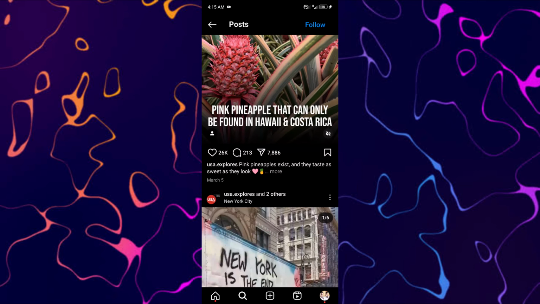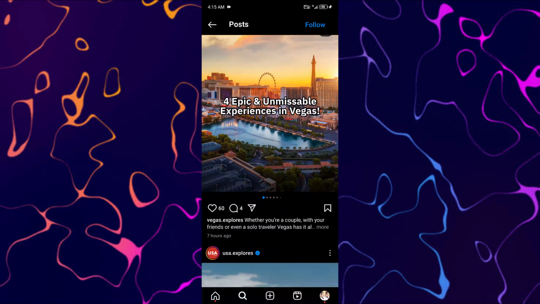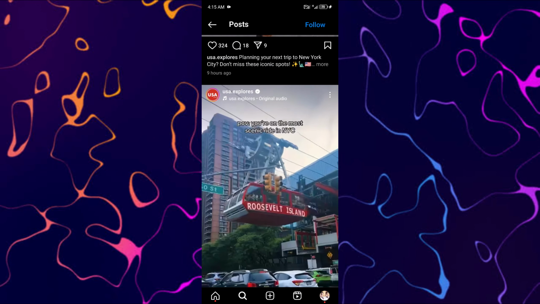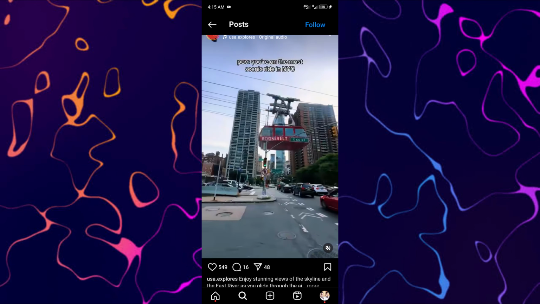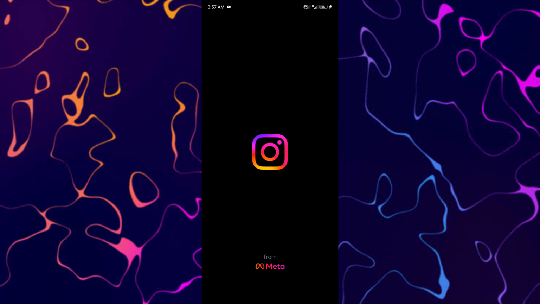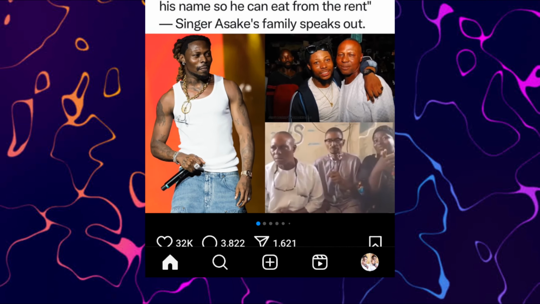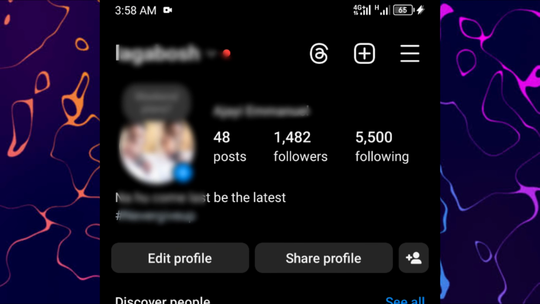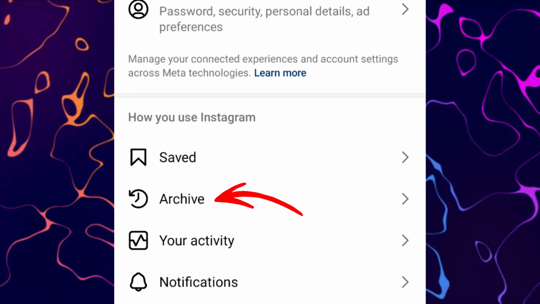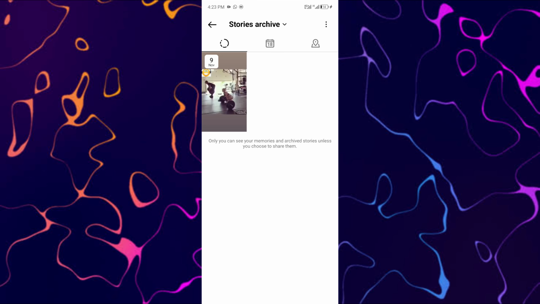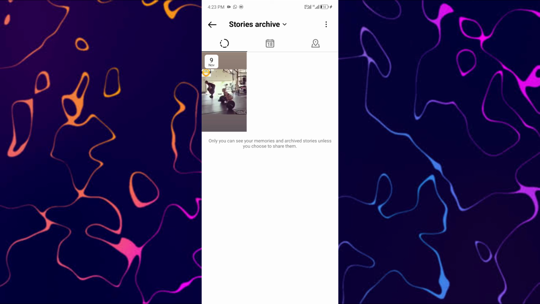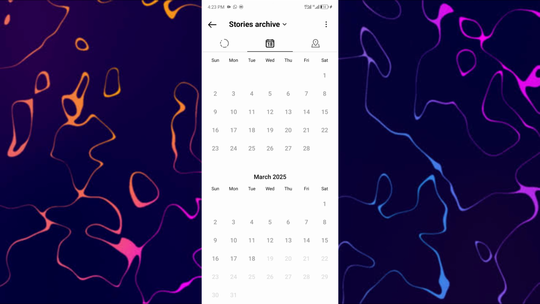The first method is to locate your archived stories through Instagram's built-in archive feature. This feature lets you view and manage past stories that were automatically saved after they expired. To start, open the Instagram app and tap on your profile icon at the bottom right. Next, tap the three-line menu at the top right corner, then select Archive. Make sure you're viewing the story's archive by checking the top of the screen. Here, you'll see all your past stories that have been automatically saved.